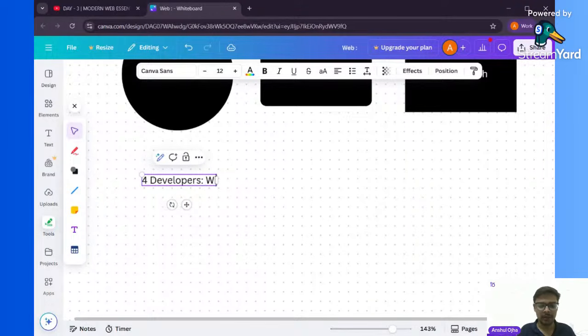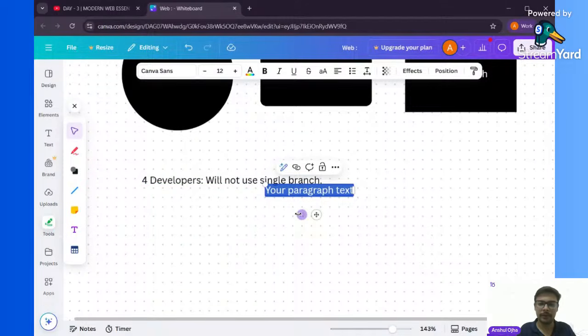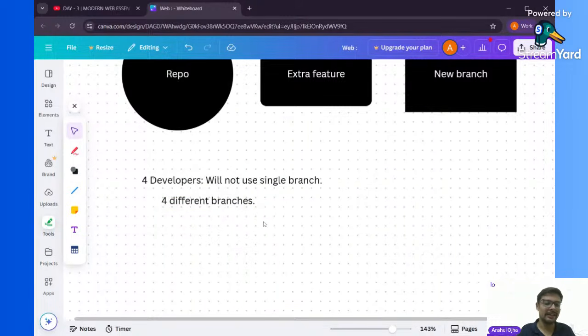So they will not use a single branch. Why will they not use a single branch? Obviously, if they use a single branch, there will be too many conflicts. So in this scenario, we will create four different branches for my four different developers. Four different branches ensure that whatever code is written by the four developers remains separate. They do not get merged together.